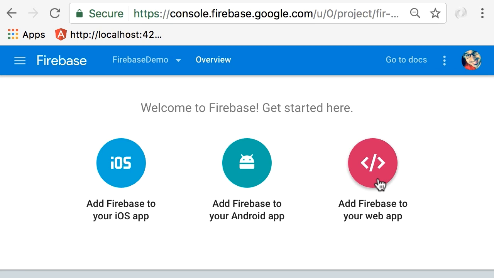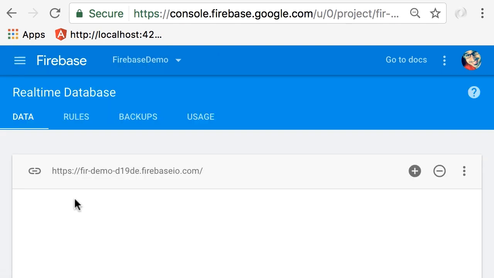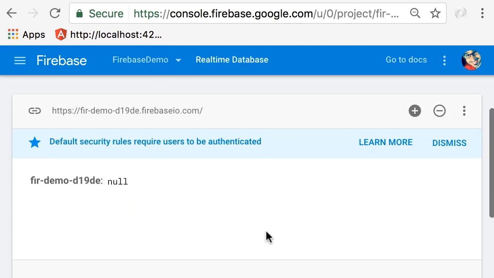Now, let's have a quick tour of some of the features you get here. So, on the left side, on this sidebar, we have our database. So this is where all our data will be stored.